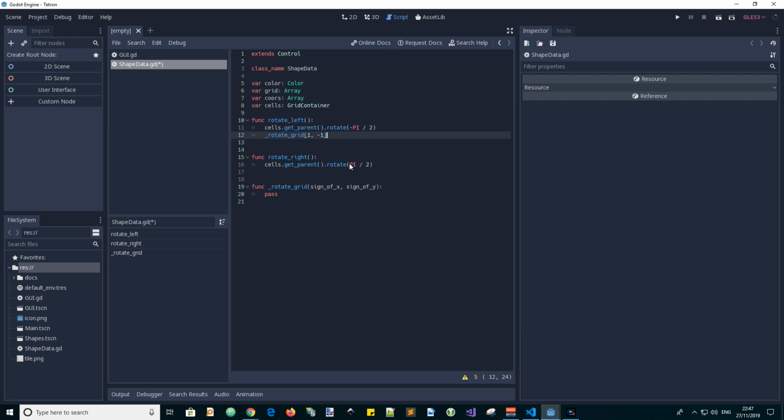Then this one, let's cut and paste this. It's the other way around for the other rotation. So we're going to have -1 for minus x, and then +1 for plus y. And then in our function for rotation of the grid, we're going to start off by making a copy of the existing grid. We call it rotated grid, and later we will replace the actual grid with the rotated grid.